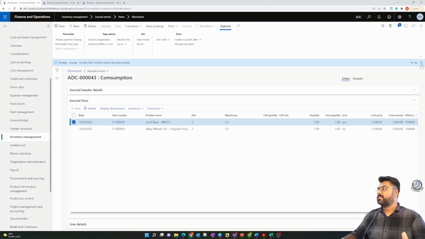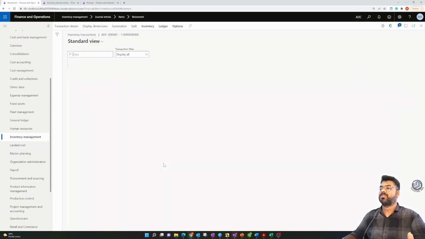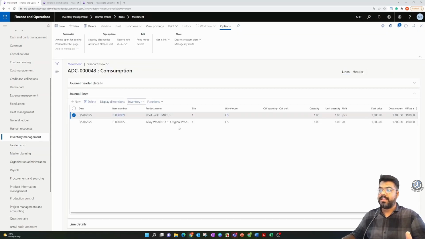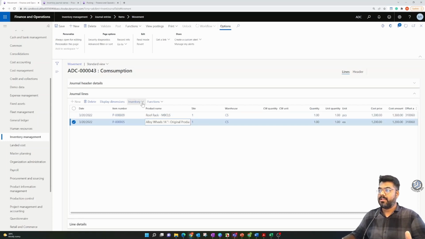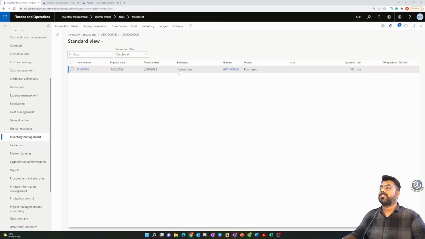In this case, if you go and check the inventory transactions, only one inventory transaction is displayed, because the inventory transactions are displayed as per the line that I'm choosing. If I choose this line and get into the inventory transaction, it will only show the inventory transaction of the second line. Likewise, I'm choosing the first line and getting into the inventory transaction, so it's only showing the inventory transaction of the first line, that is the first item number.